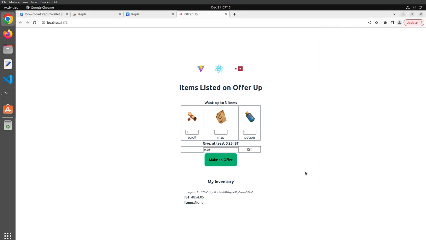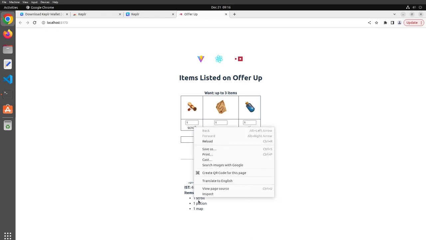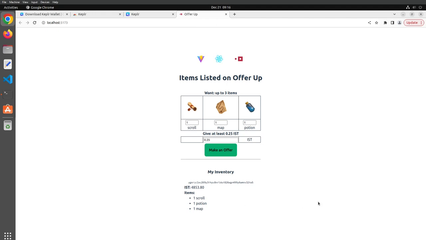When I approve it, you'll see a couple things happen. You'll see my IST balance has gone down by 1/4 IST, and I am now the proud owner of a scroll, a potion, and a map. And there you go. Just like that, you've got your first Agoric dApp up and running.